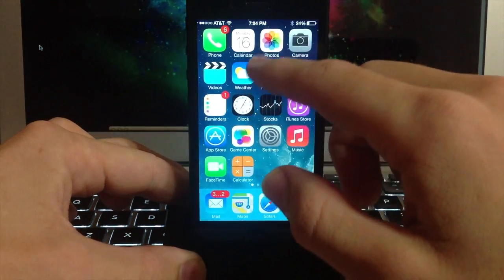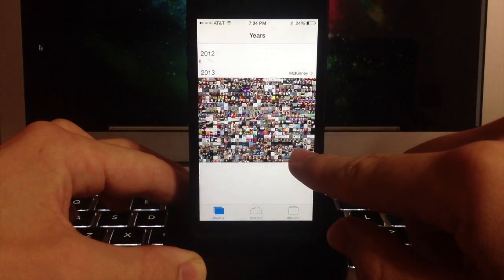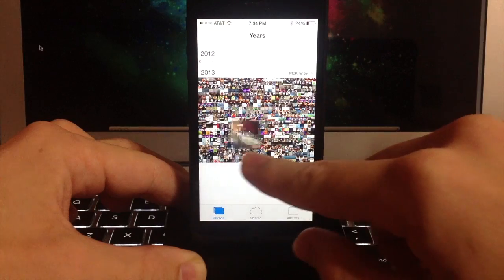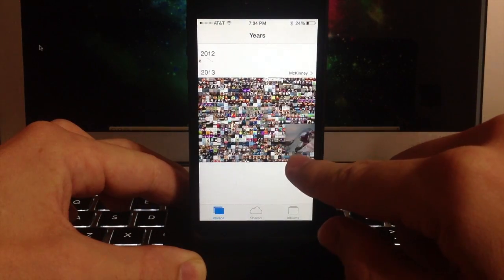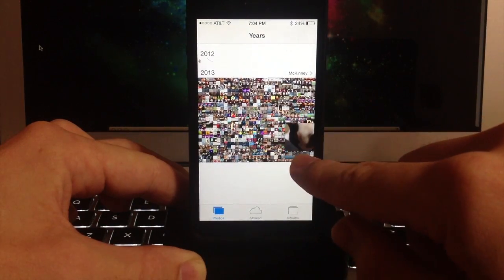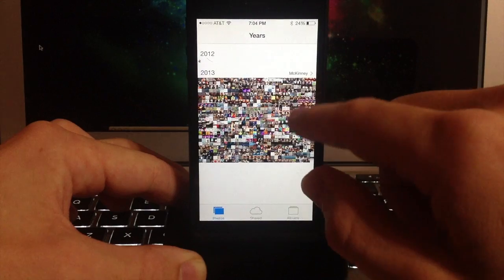So let's get out of that and go into the Photos app. Now here in the Photos app, you can long tap on the thumbnail to view a larger preview. And as you slide your finger over the list, you'll see the preview update for the thumbnail under your finger.